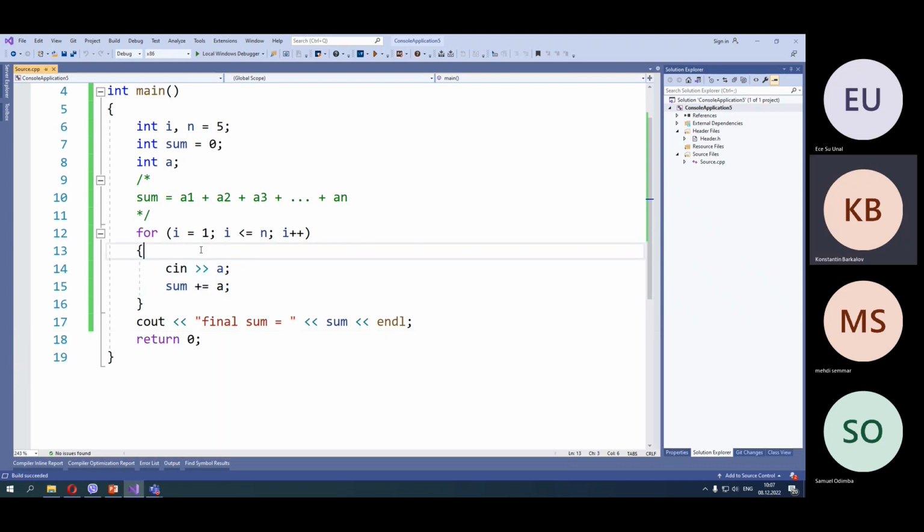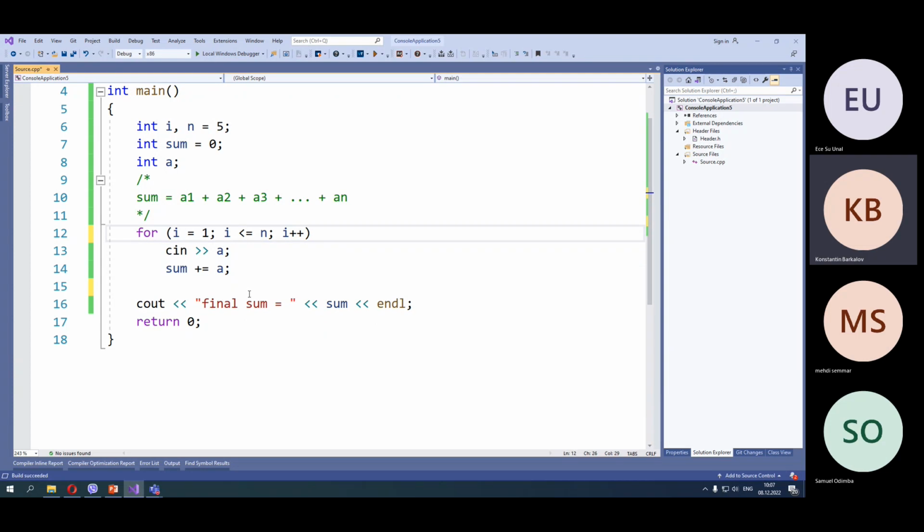I want to show you here one feature of the loop for also. Suppose that I forget to write these brackets and I write this loop in this way. What happens? What will we see as the value of sum on the screen?